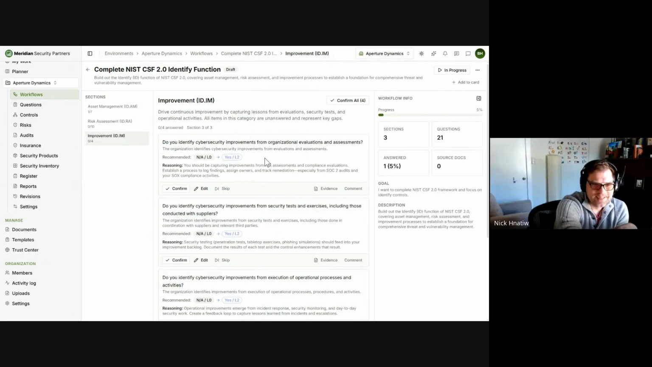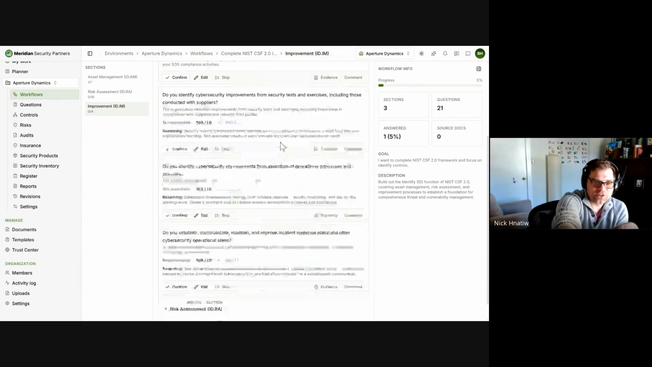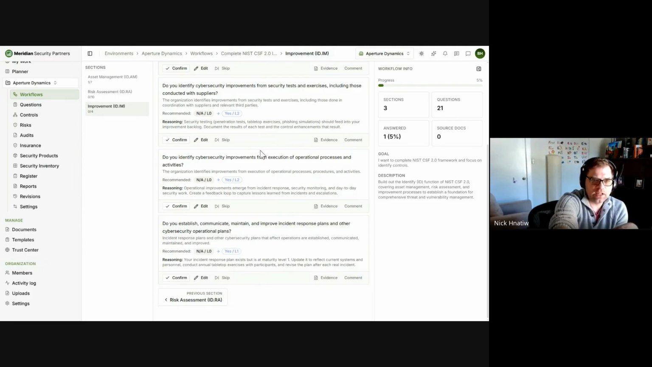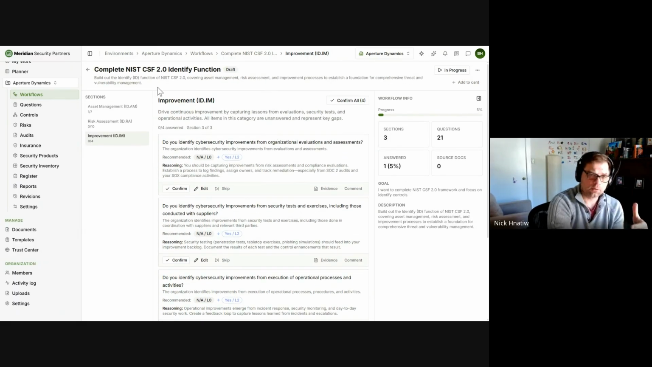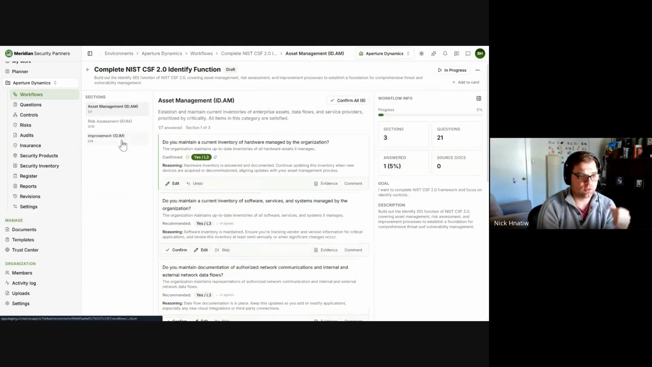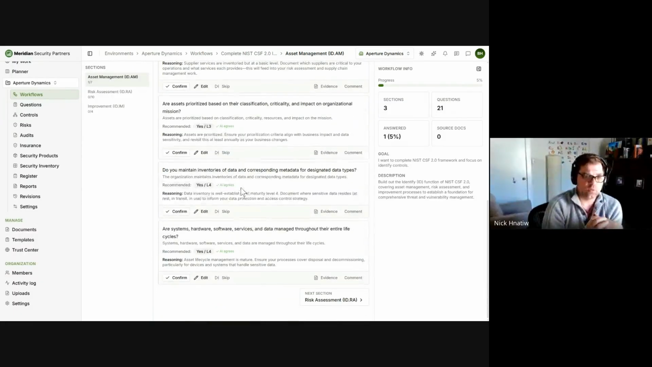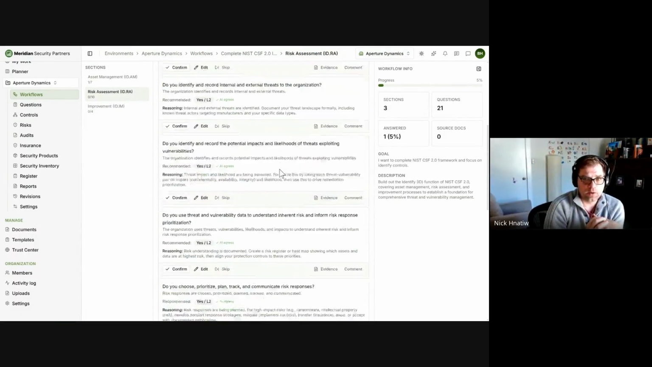There we go. Where it doesn't agree, or maybe we've answered something else, it's going to show you that, and then you can actually agree with it. You can hit confirm. Confirming will basically just acknowledge that you want to change your answer from what it was to what the AI is recommending. That's what's going on there.